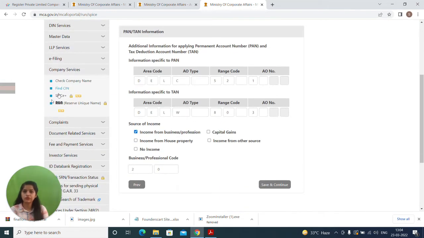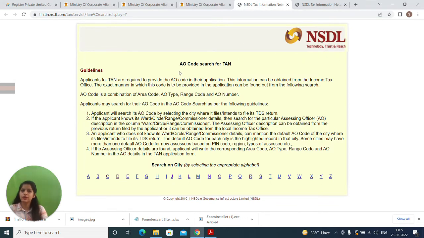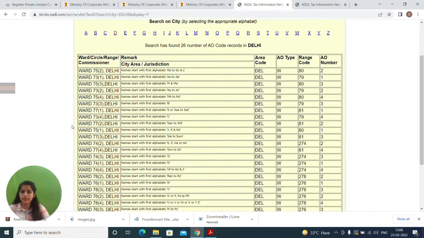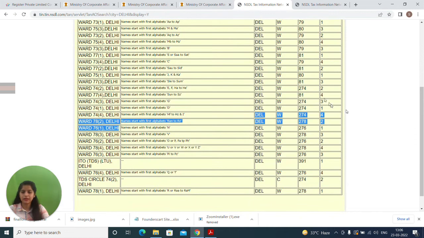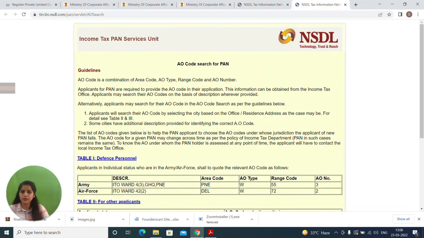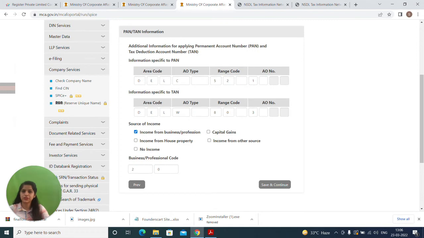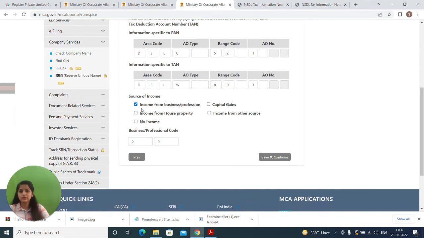After save and continue, you need to give here the area code detail, and for the area code detail you can either go on the NSDL site and search for AO code for PAN number, so you can go there. Otherwise we will share the link of both the sheets so that you can get your area code according to the registered office of your company. My company is in Delhi, so I'll select D. After selecting D, I'll select Delhi, and then according to my company name, I'll select the area code of my company. Same I'll do with the PAN number code, and I'll fill the complete information here: area code, AO type, range code, and AO.